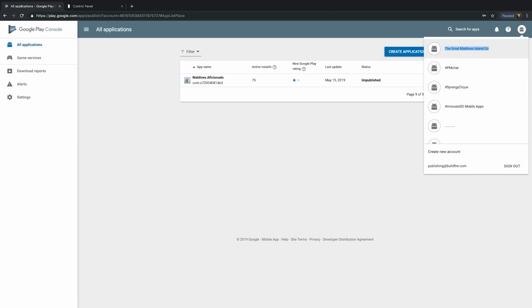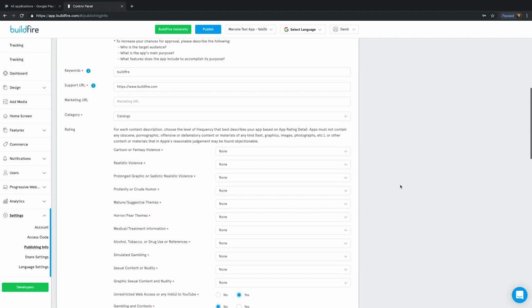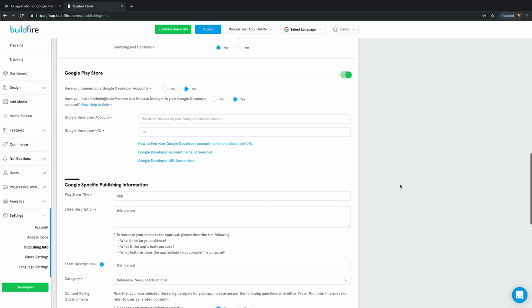Next, upload the name to the Publishing Information page in your control panel. You find this page by clicking Settings, then Publishing Info. Scroll down and you'll find it in the Google Play Store section towards the bottom of the page. Then paste your account name in the Google Development Account bar.